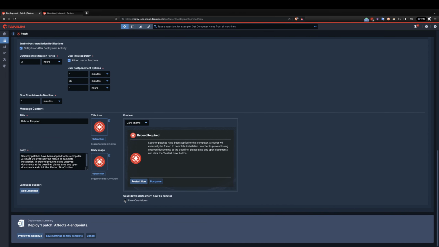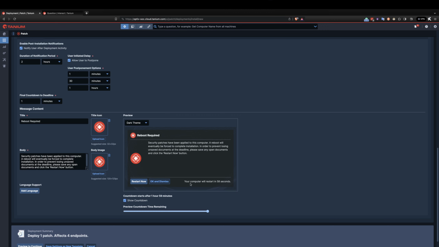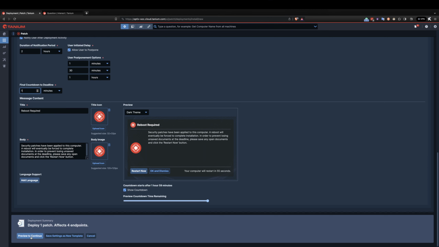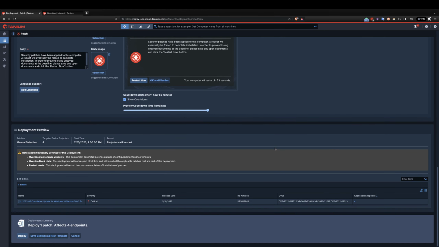Reboot is required. Show the countdown. It's going to say your computer will restart in this. If we were to change that countdown to, let's just say 10 minutes, it would be 9 minutes, 59 seconds. But for our purposes, we're just going to go 1 minute, as this is just a test. We're going to preview and continue.